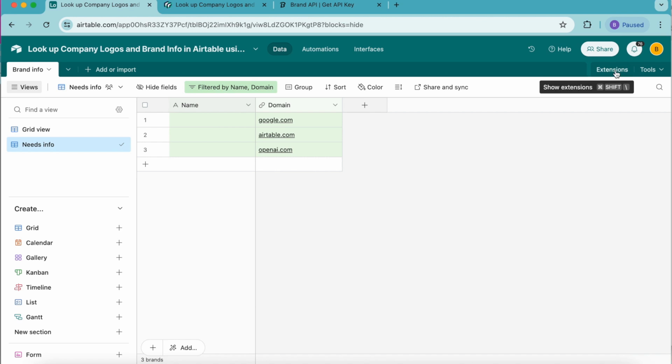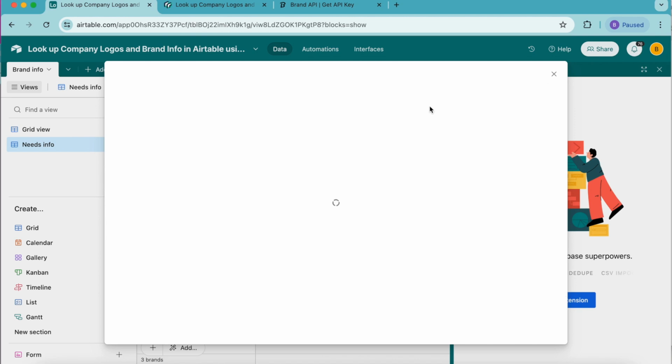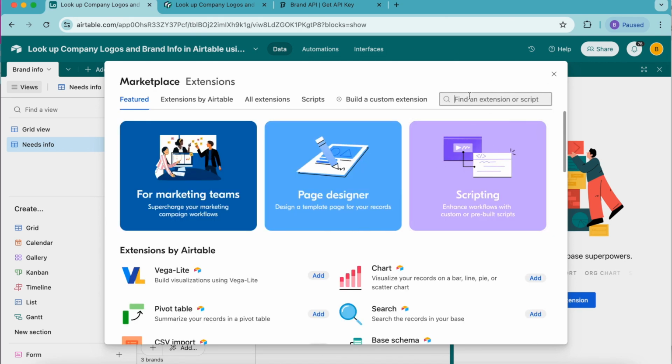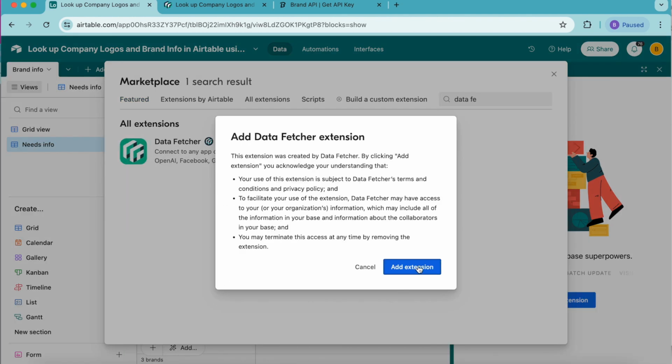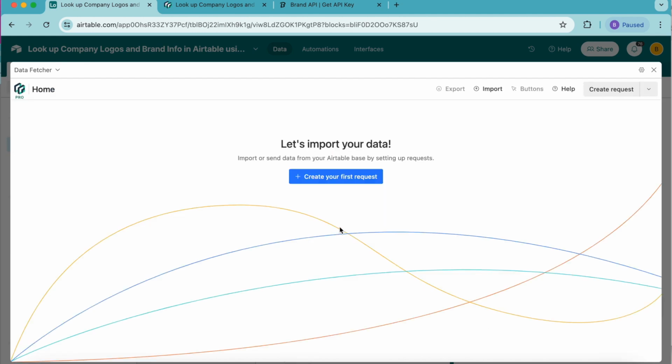So up here in the right-hand corner, select Extensions, select Add an Extension, and then up again in this right-hand corner, a search bar will appear where you can simply search for Data Fetcher, just like so. Select Add, then select Add Extension. Now you can either create a free Data Fetcher account, or you can simply continue with Google. We'll arrive to the following screen, and this is where you can import your data. So select the Create Your First Request button.